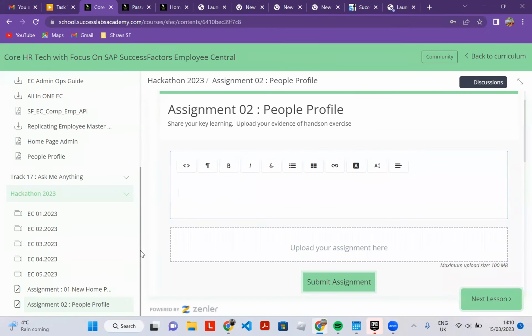If you have changed the home page or the background, you can just take a screenshot. This is one of the activities. For that kind of small thing, if it is text only, you can write it down. If it has images and all, you can make a document and upload the assignment there.